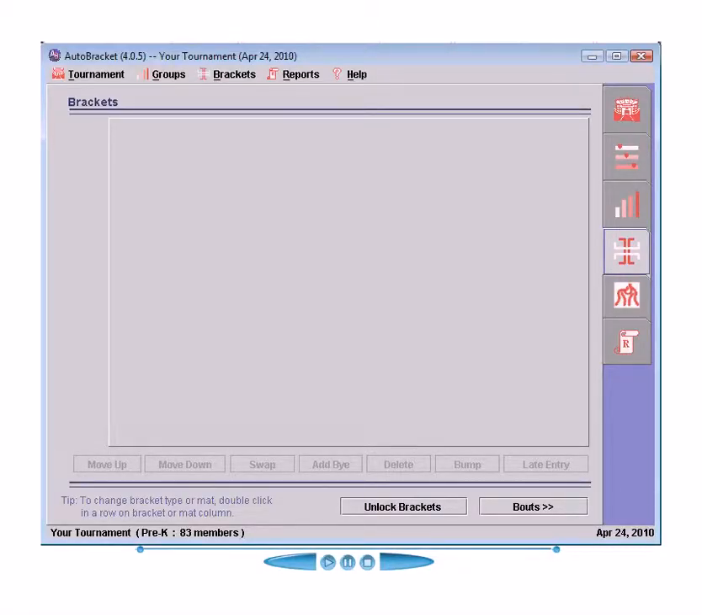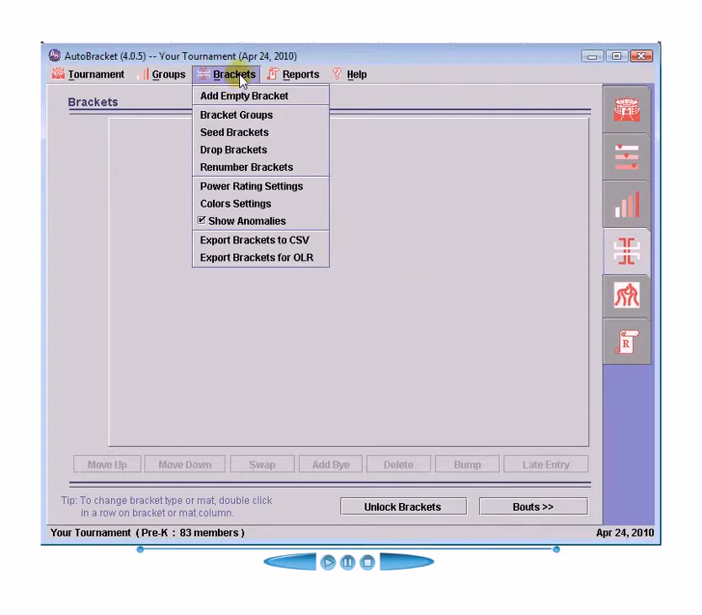This video covers the brackets panel. When you first open the brackets panel, you will see a gray panel. To create brackets, use the brackets pull-down menu and select bracket groups.